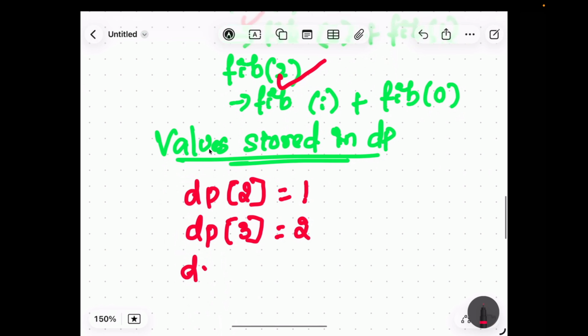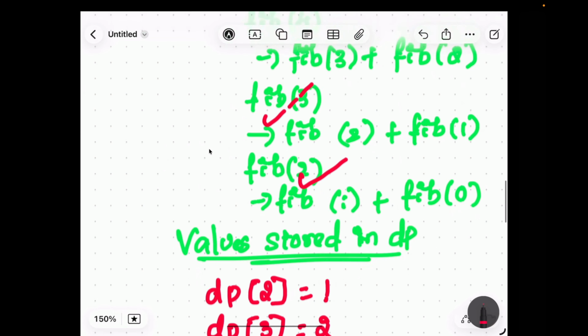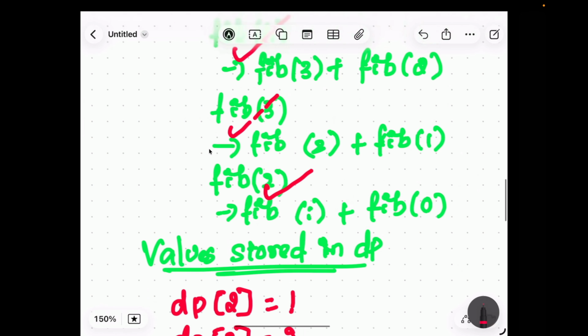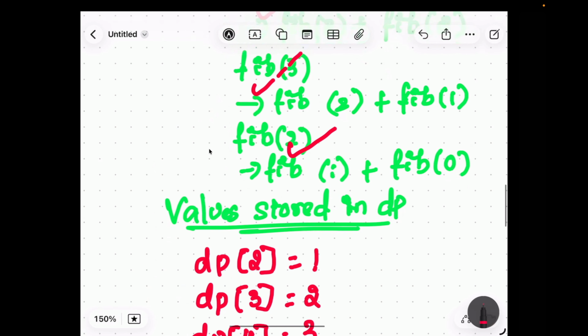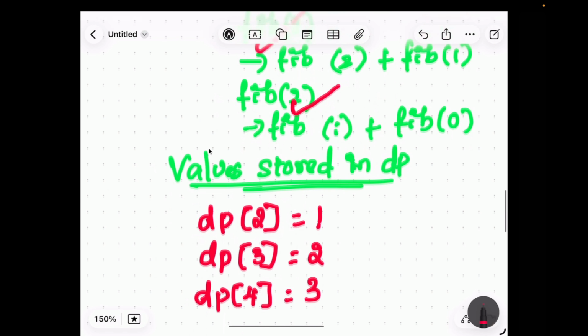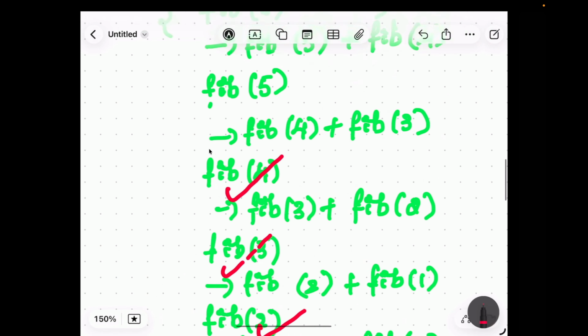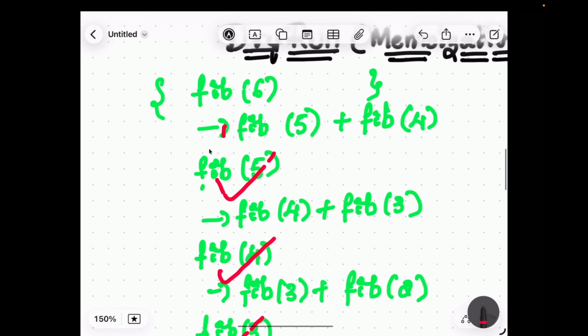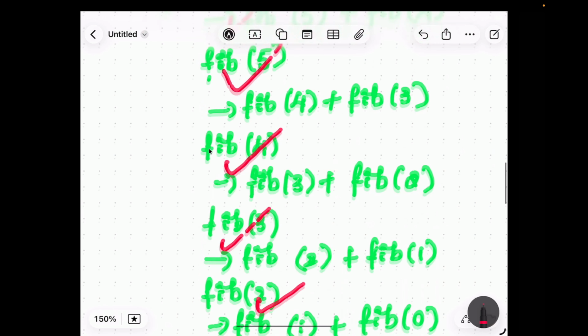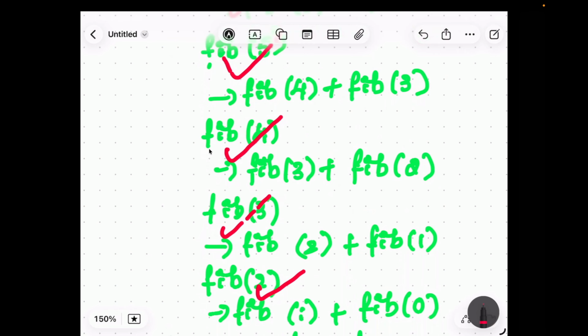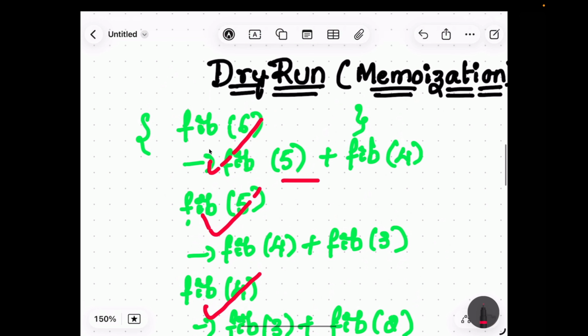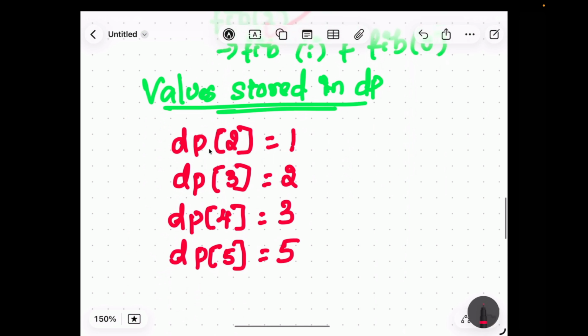Next, DP of 4 would be 2 plus 1, which leads to 3. That is Fibonacci of 3 plus Fibonacci of 2. Next it would be DP of 5, which is 3 plus 2, leading to 5. Finally, Fibonacci of 6 is nothing but DP of 5 plus DP of 4, that is Fibonacci of 5 plus Fibonacci of 4. So DP of 6 will be 5 plus 3, which leads to 8.